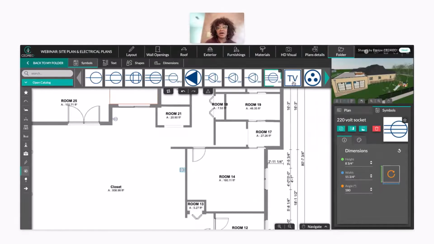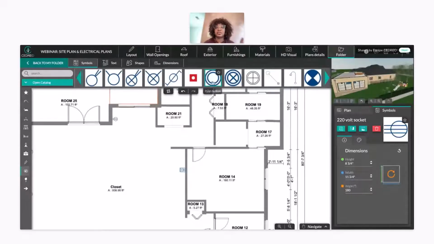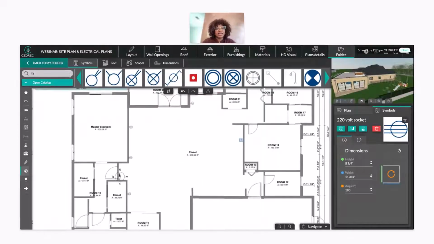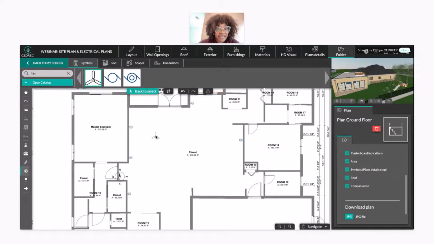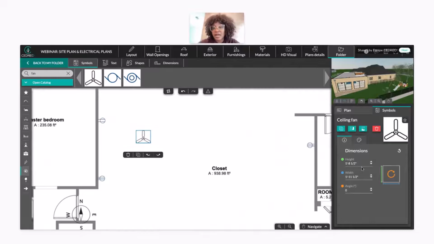I also have the option, obviously you have all of these different electrical options here. I just use the ones in the beginning. Let's say I want to type in fan, and I want to add a fan in this area right here. I'm going to activate my ratio conversion, which means that anytime I change the height, the width and the height are going to change at the same time when I activate it. So that's what I want to do.